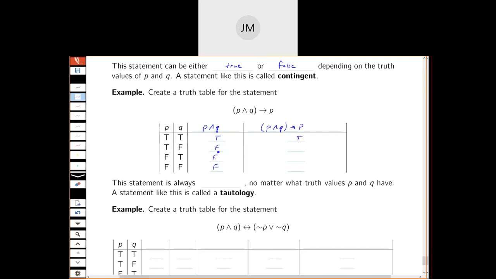If I have an if-then, the only way for an if-then to be false is to say if something that's true, then something that's false. So when an if-then starts with a false, the if-then statement is automatically true. Okay, so in my final result, my statement is true no matter what. So this statement's always true no matter what the values of P and Q are. Statements like this are called a tautology.